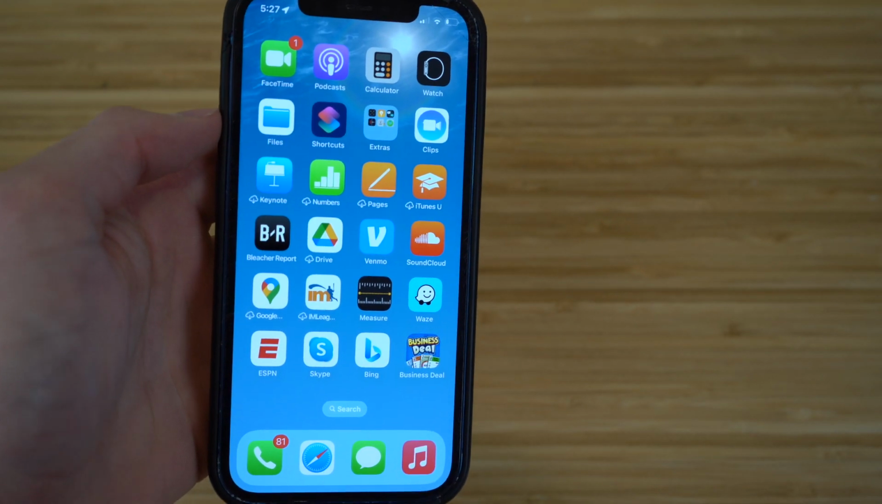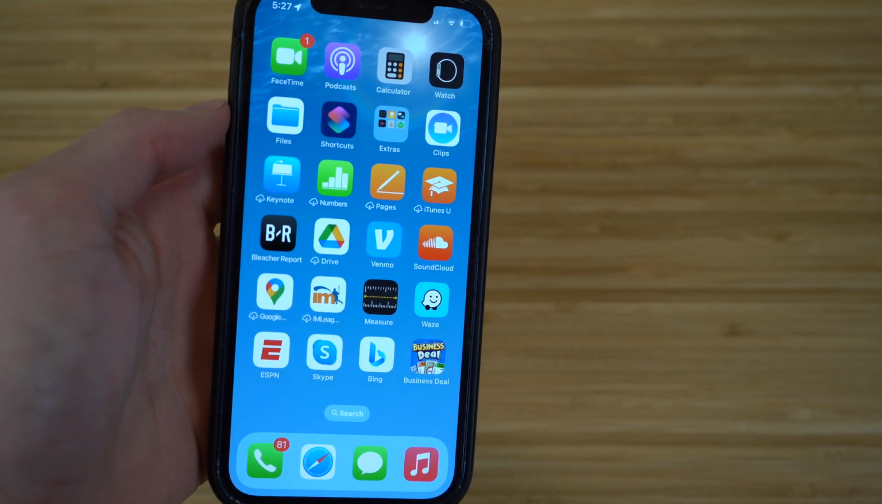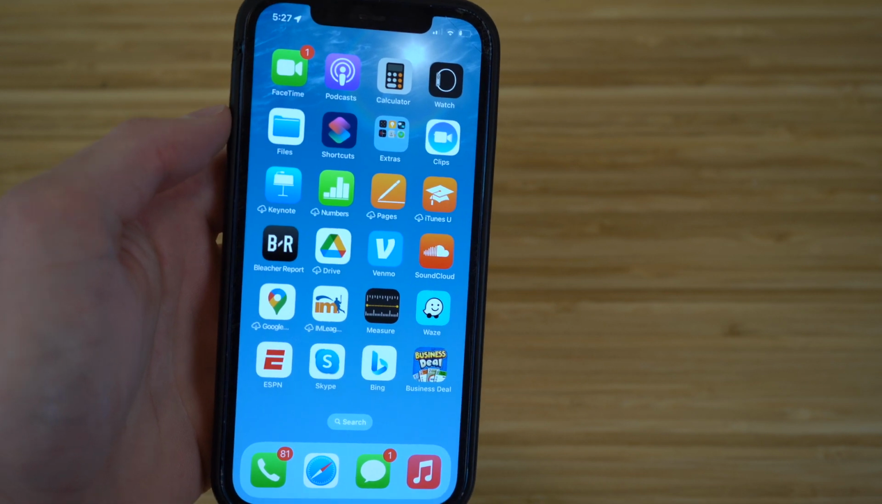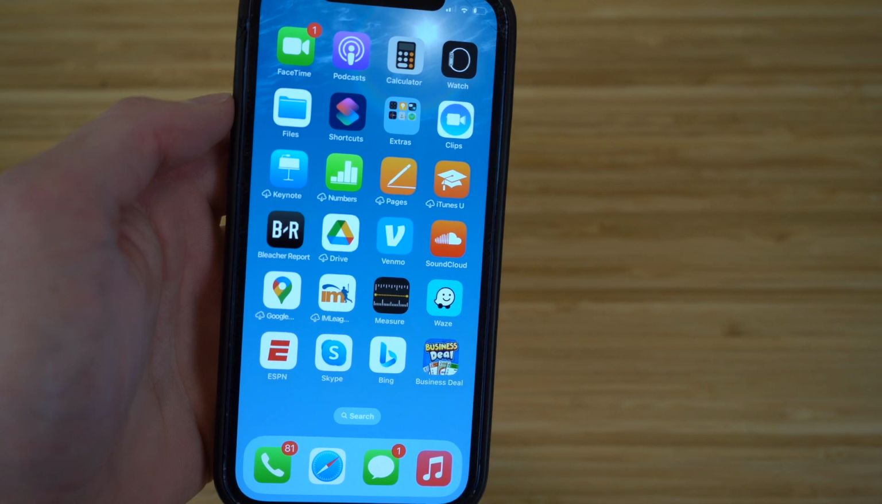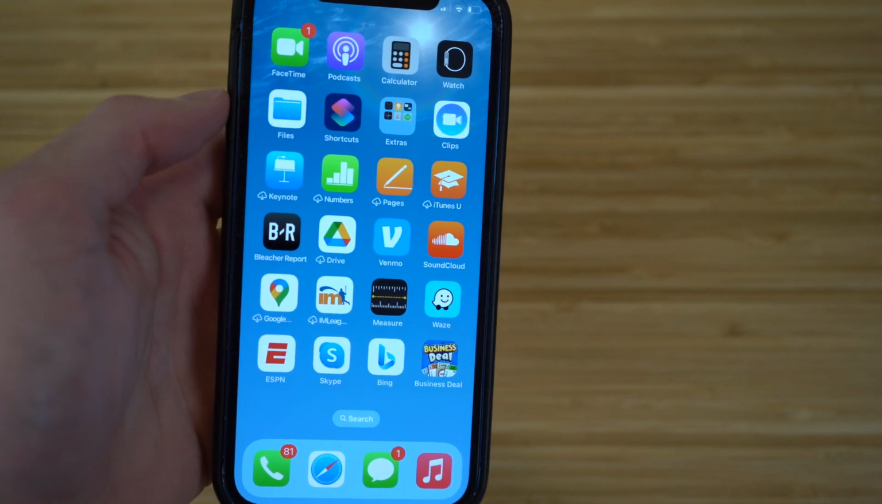I've already shown you guys tons of new features you can use with the lock screen on your iPhone with iOS 16, but I haven't gone over the home screen yet and some cool new features you can use with iOS 16 on this page, and I want to show you that right now.